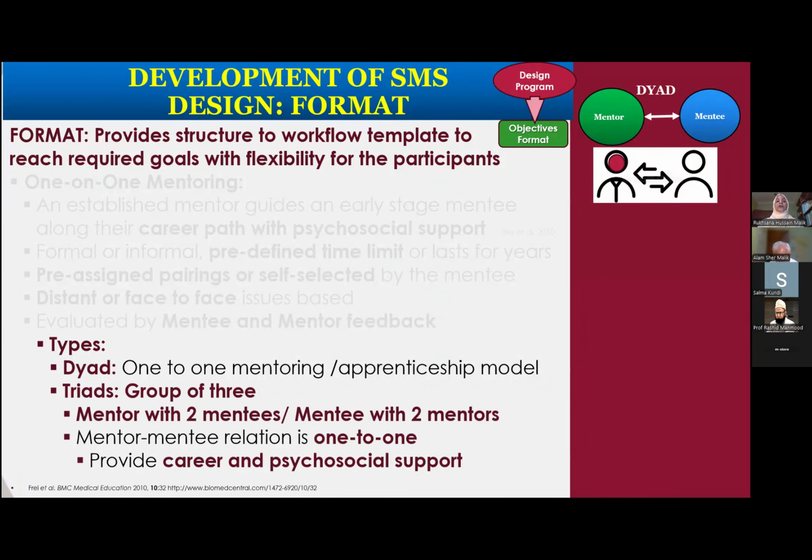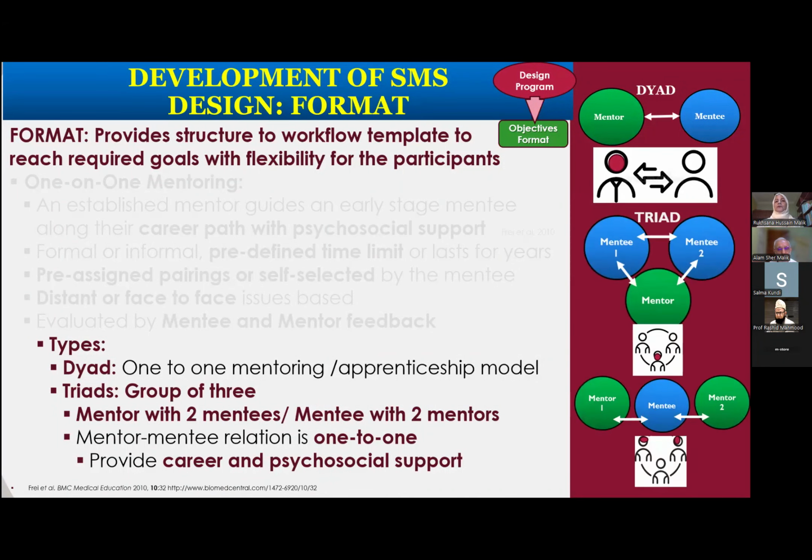The triad is a group of three where there is a mentor with two mentees or a mentee with two mentors. These two situations are associated with development of a different type of relationships, but still it is one-to-one and provides career and psychosocial support. Now, if you look at the triad, when there are two mentees and one mentor, these form a group. And in this group, the mentor can communicate with both the mentees and the mentees are in contact with each other as well.